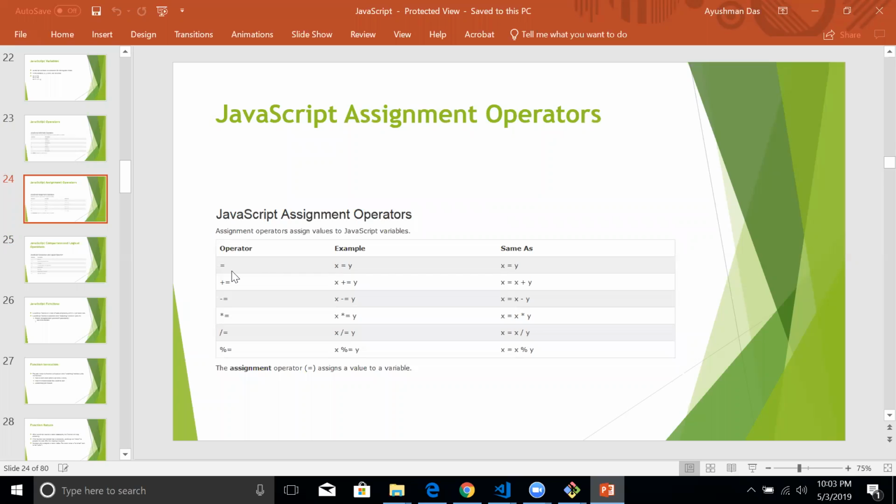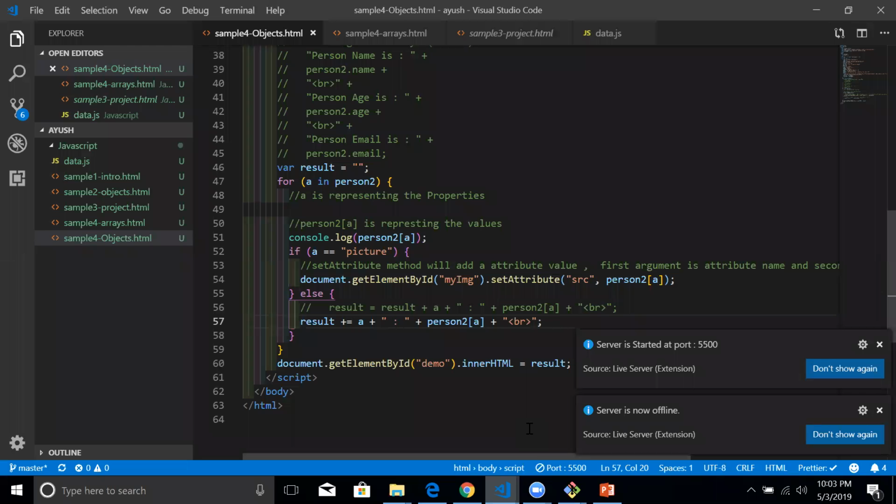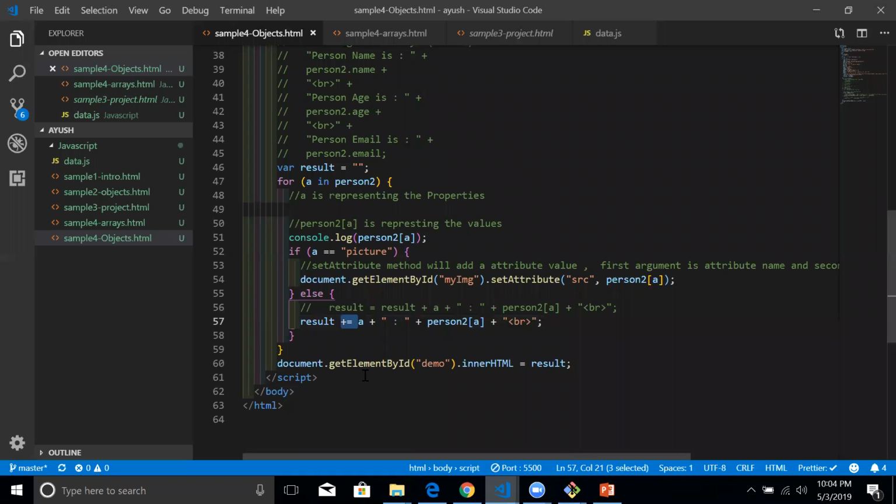The second line, I think I have explained to you, right? Instead of while looping, if you go to our code, this is the place where we have used that. Adding means instead of result plus something, instead of using result twice, I can use plus equal to. It means result equal to result plus something.